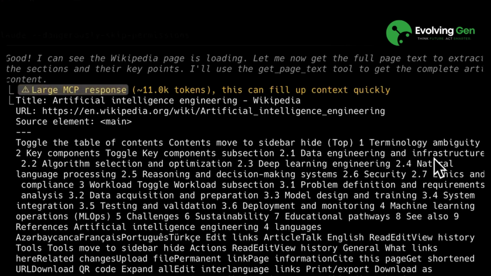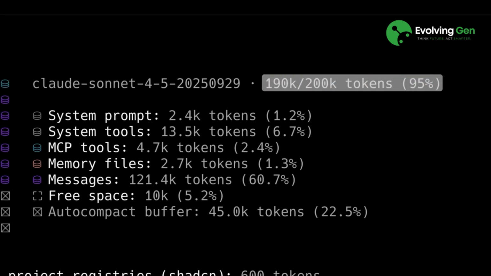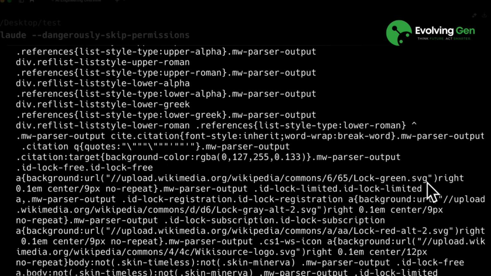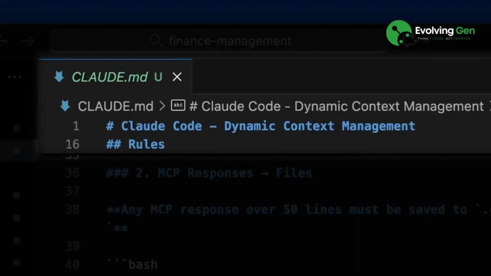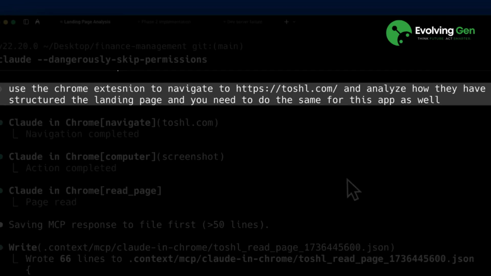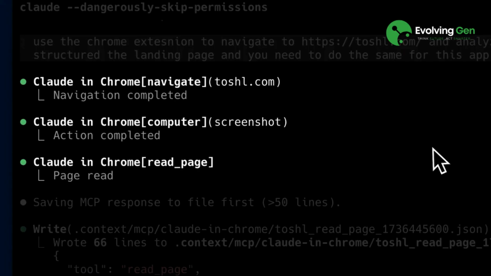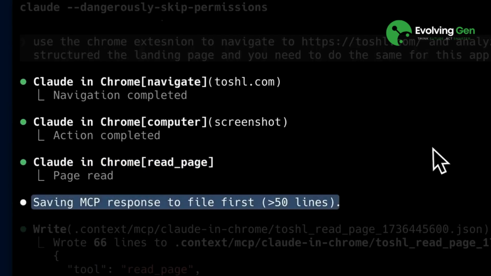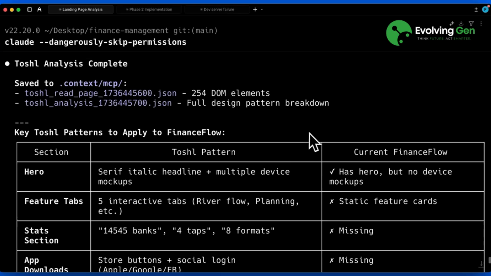Claude's Chrome extension is a very tool-heavy extension, and just a few prompts can fill up the context because of loading a huge chunk into the context window. So I added an instruction in the claude.md file that any MCP tool response greater than 50 lines must be saved to an MCP folder within the .context folder by running an echo command in the terminal. When I ran the Chrome extension to analyze the UI of a landing page, whenever Claude came across a tool like read page that significantly bloats the context window, it saved the MCP response into a file for further reading, using which it analyzed the whole page and gave me a report.